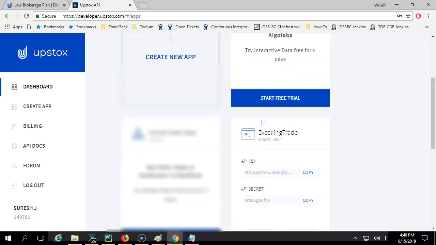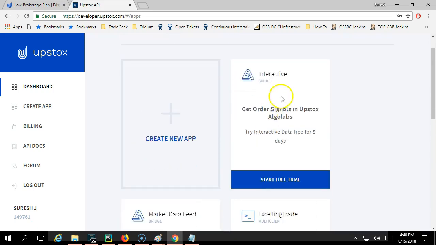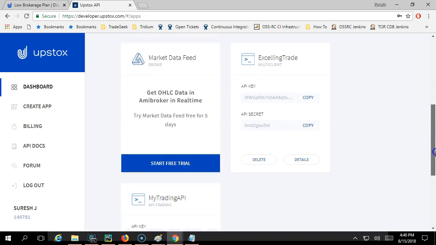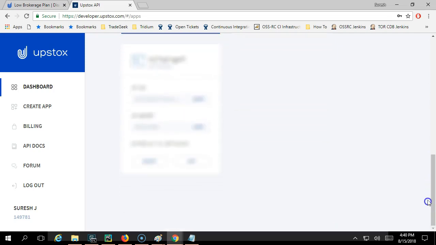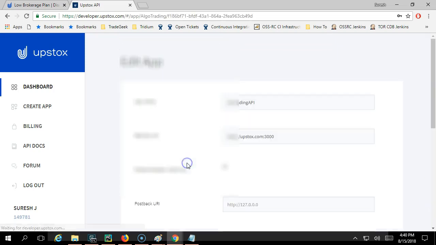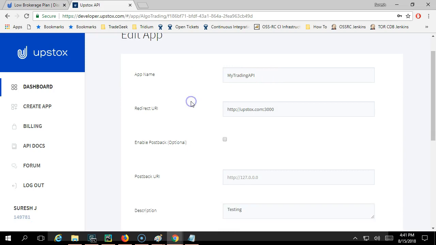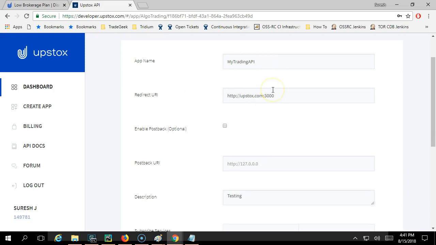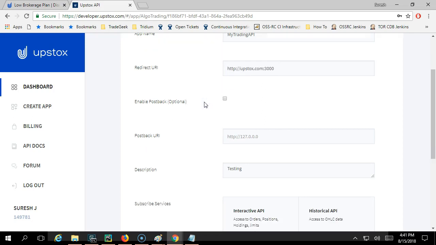Mine is already done, so the trial is over. So for the interactive API, you will see something like start free trial. Okay, and if you click start free trial, it will open for 14 days. In that, you have to give an app name. You can give any name you want, and the redirect URI, since we are going to use it with the terminal only, you can just give upstox.com 3000. If it is already given, you can just use it as default.